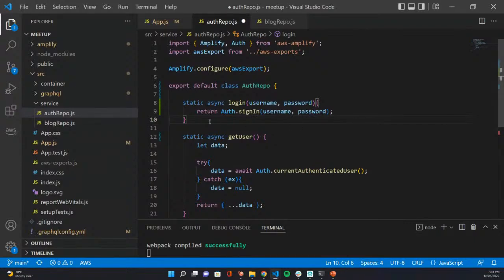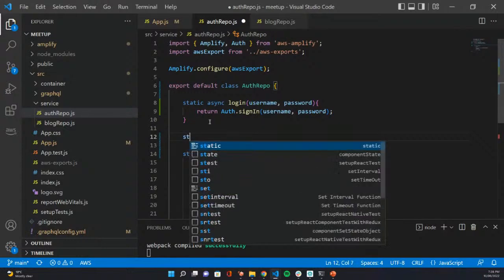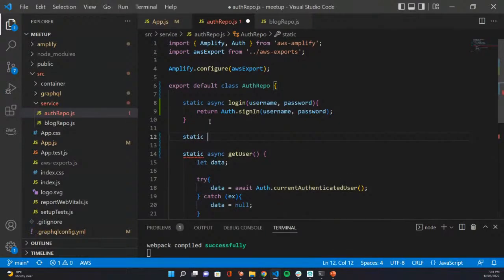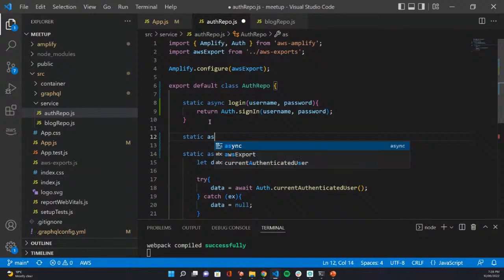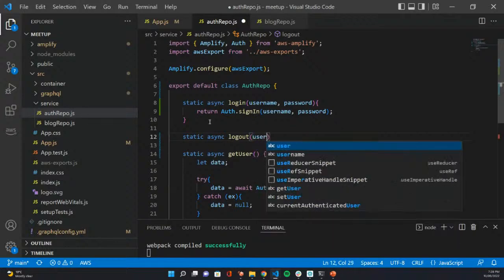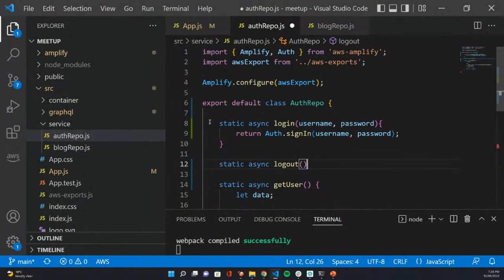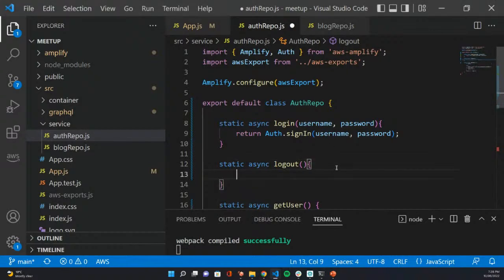Now, the next one that I'll add, just for today, because we're running very short on time, is going to be the exact opposite. So it's logout. So let's do async logout. And let's say, no, I don't need to, whoa, what happened there? Logout. I don't need to provide any properties because I'm not going to do anything with it.